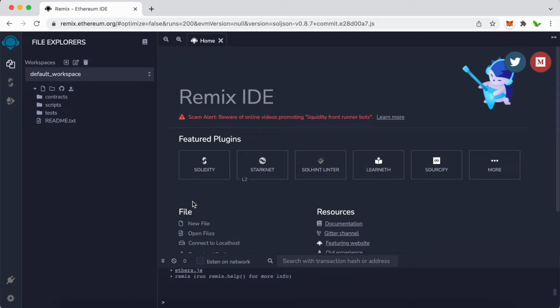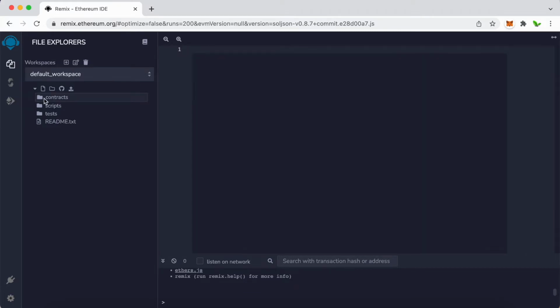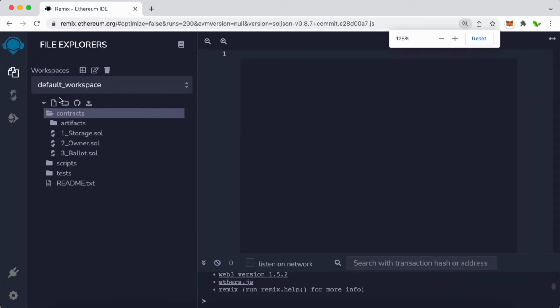And what you need to do is first just close this one here. And you can see that it comes with contracts folder, script and test. Don't worry about that. So what you're gonna do is to click on this folder right here. Let me just zoom in a little bit. And next is to create a new file in this folder called contracts.